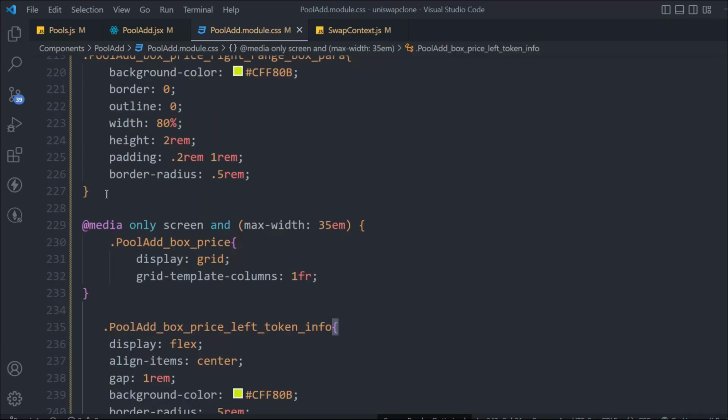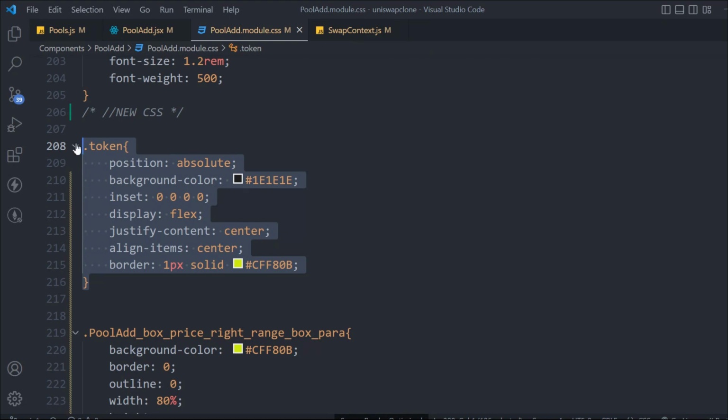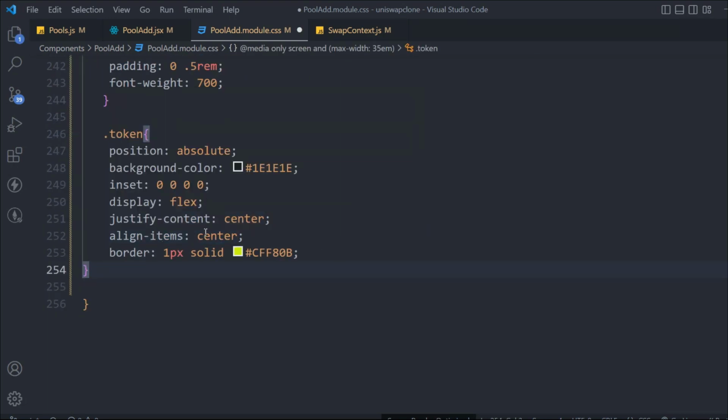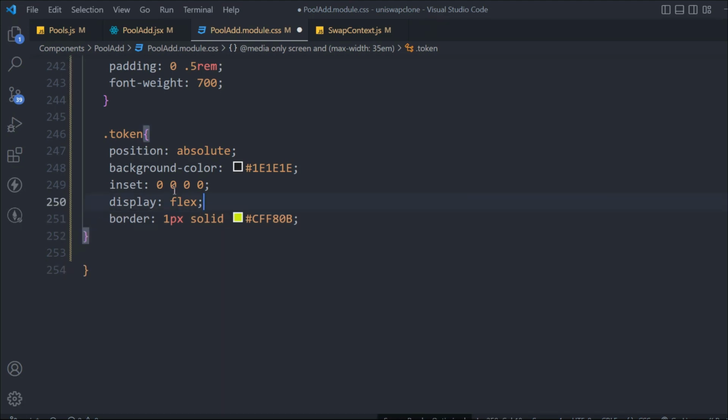Come here, and now we have to grab the token. So simply do one thing. This is the token we have taken. Grab this one, copy, and come down here. And that's what we're going to target now. So we have this position, we'll have the background color, and the rest of the properties will be the same. So we're going to remove this align-items, this one, and here we have to do the adjustment. So I want 50% here.